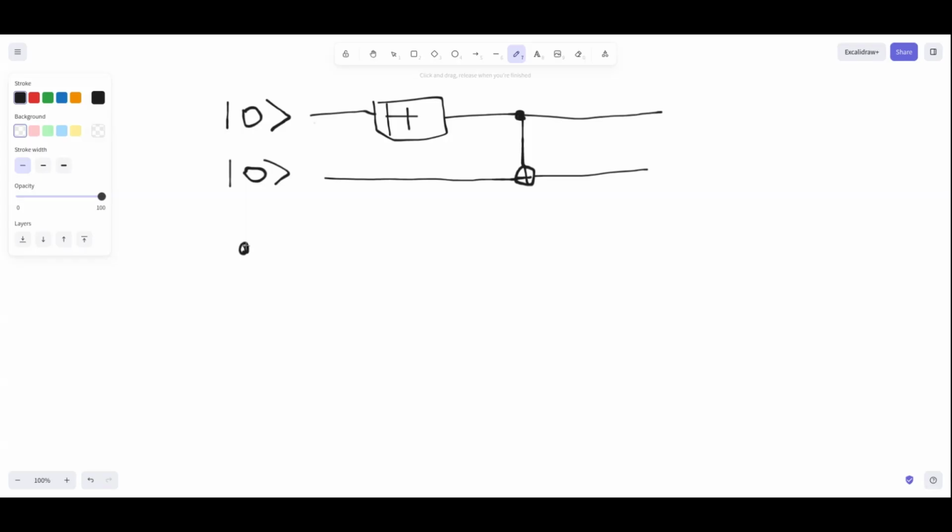So how do you transform? The 0 is like a black point. After, the Hadamard is a square. Here we transform this into a white gate and this into a black gate.